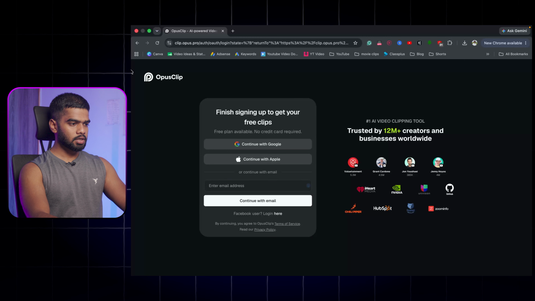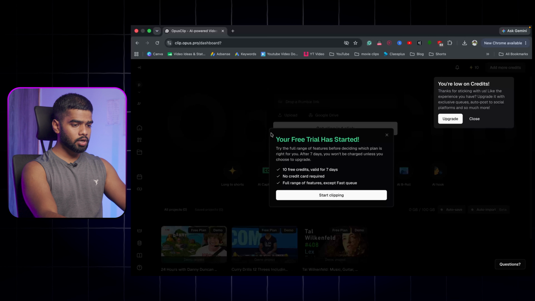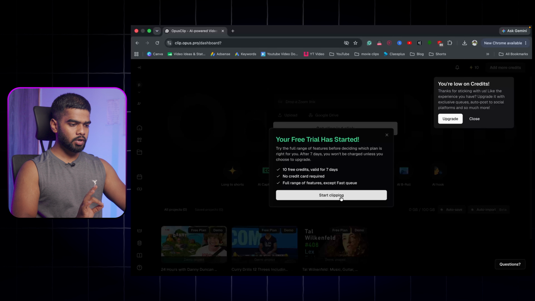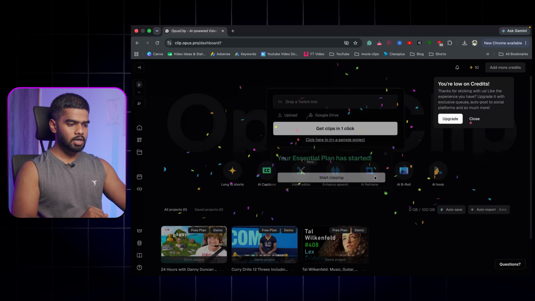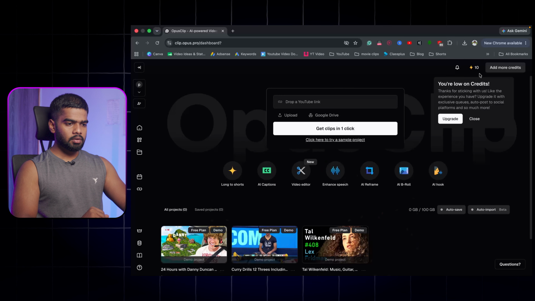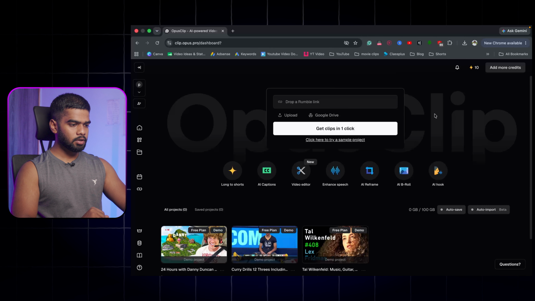Okay, first it is asking for login. Perfect, I created an account. This pop-up is shown: 10 free credits valid for 7 days. So I think 10 free credits is equal to 10 minutes of video processing. No credit card required, full range of features. Then I'm clicking on start clipping. And yeah, here you will see the credits section. Only 10 minutes are available.